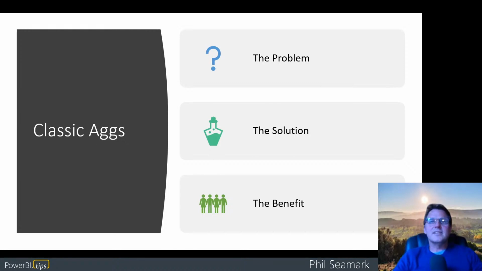Okay, so let's have a look at classic aggs. Let's get into this. So we're going to do the very basic vanilla, plain, boring, simple agg. And how do these help your model? So the problem is, you've got big data, you've got lots of users, slow reports, you've got reports with tons of visuals. So the answer is, look at using summary tables.